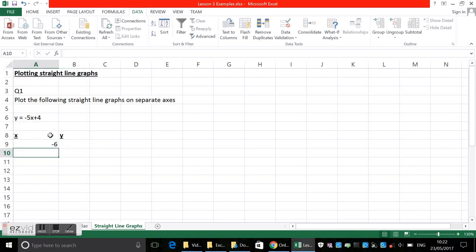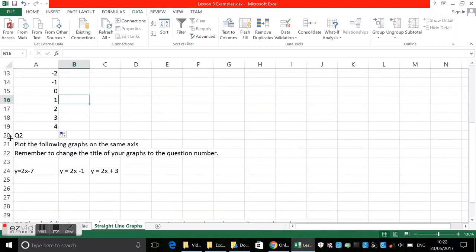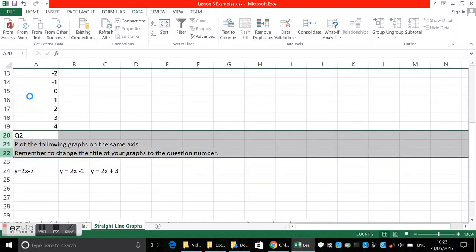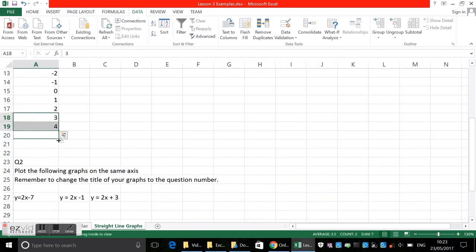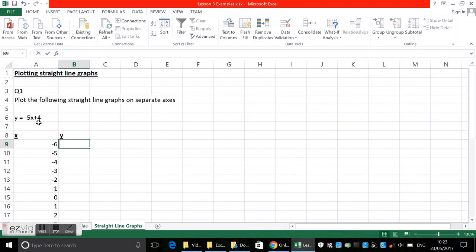Our x values, we're going to do between minus 6 up to 6. I'd stick with this rule for all of your questions as well. It will make the graph large enough to fit everything on. I was just inserting a few rows there because I'd run out of space, but this is going to go from minus 6 to 6.